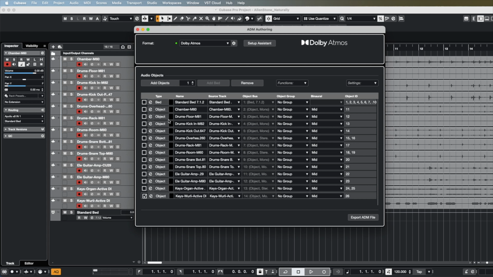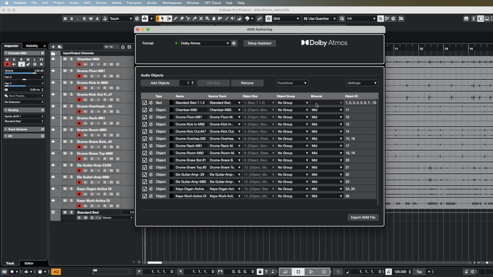And in this ADM authoring window, I can assign these basically to a group. This is just, if you were to give this to a mastering engineer, you might want to have things in different groups to indicate which ones are drums, which ones are guitars.